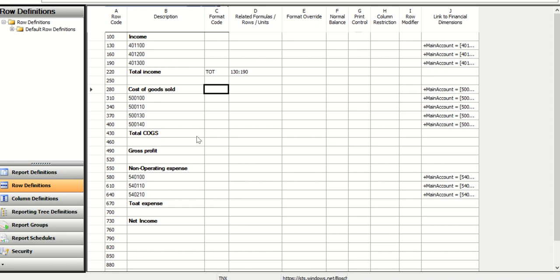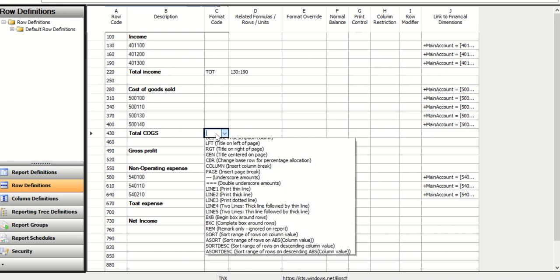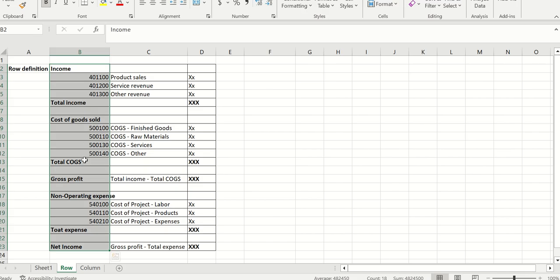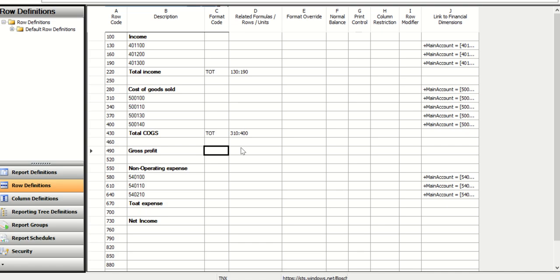Similarly, you can see there's a total COGS here. So if I double click, select total, and now total COGS starts from row 310. It goes till 400. So I am selecting 400. Gross profit. So how do you add gross profit? If you see your Excel sheet, gross profit is nothing but total income minus total COGS, right?